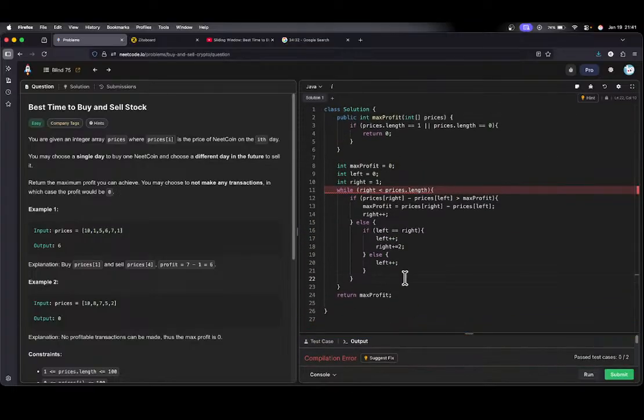Wait, what? Oh, whoops. That's what's wrong. I just had everything. I was like, what's happening? Why is there a syntax error? Or why is there an error with while? I did while everything right.